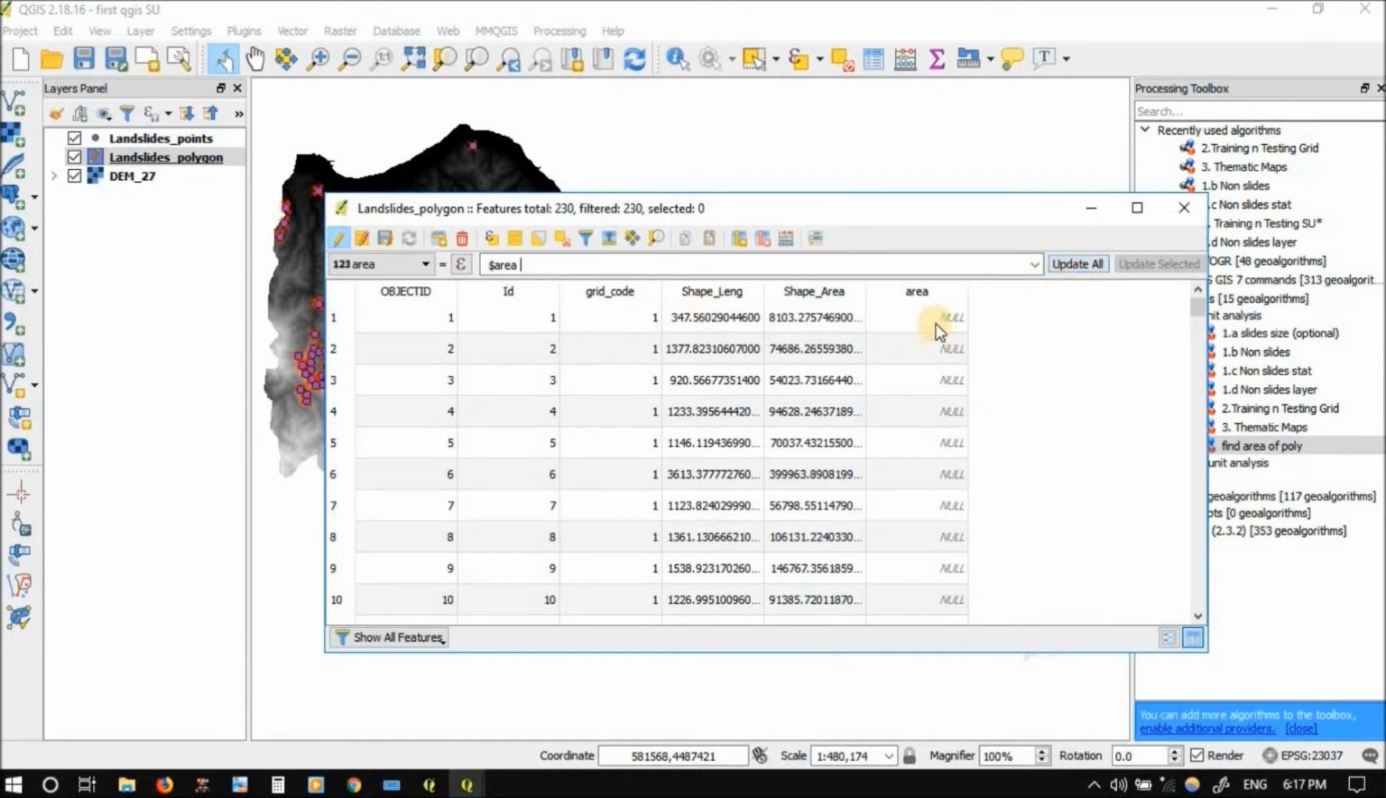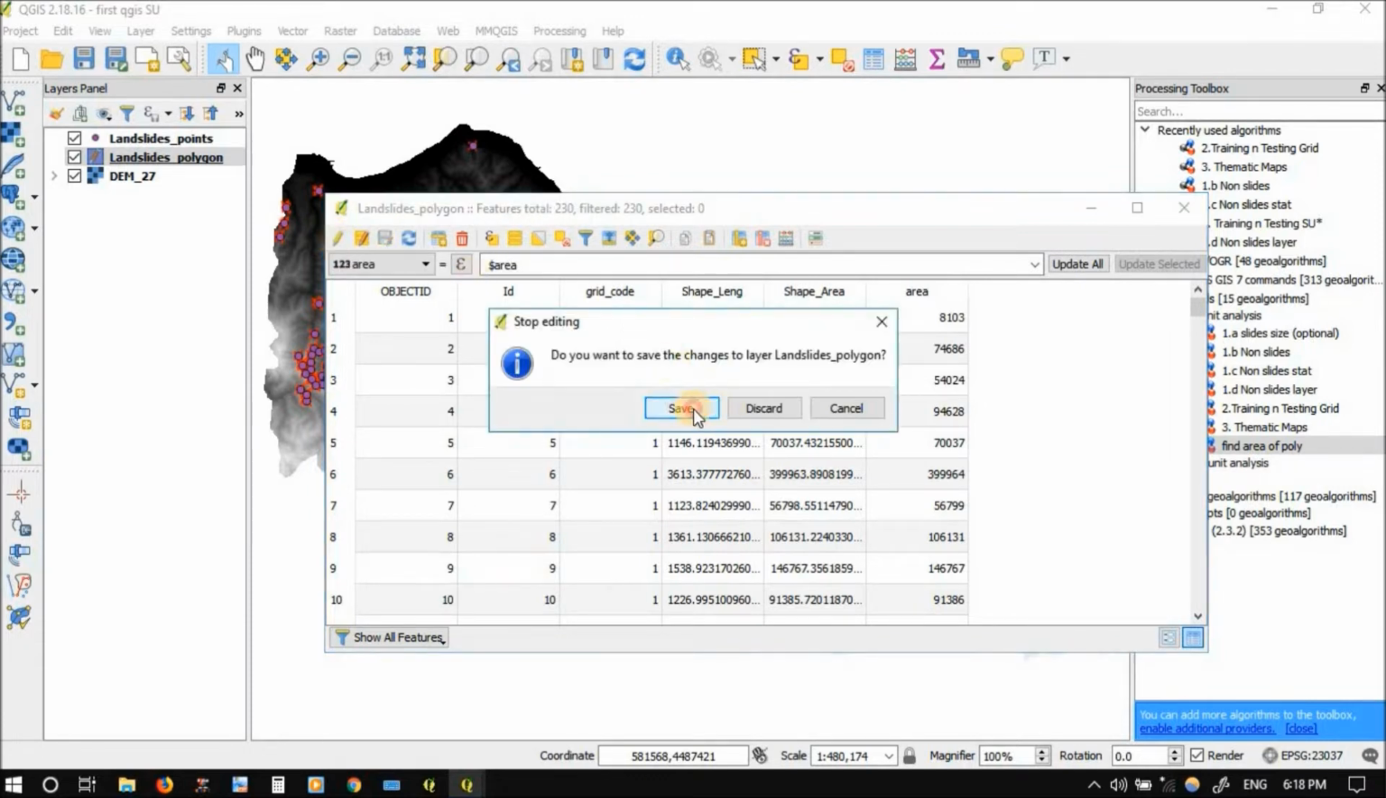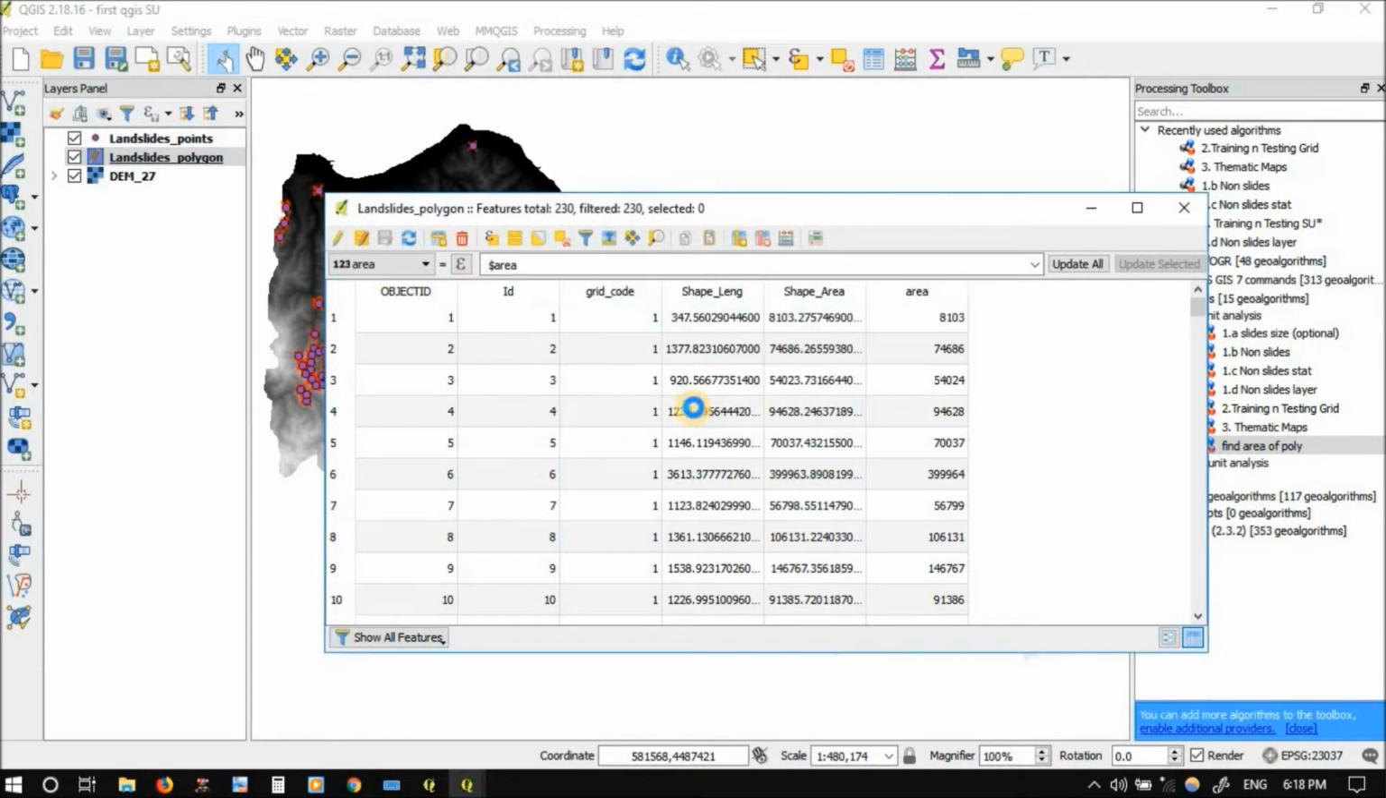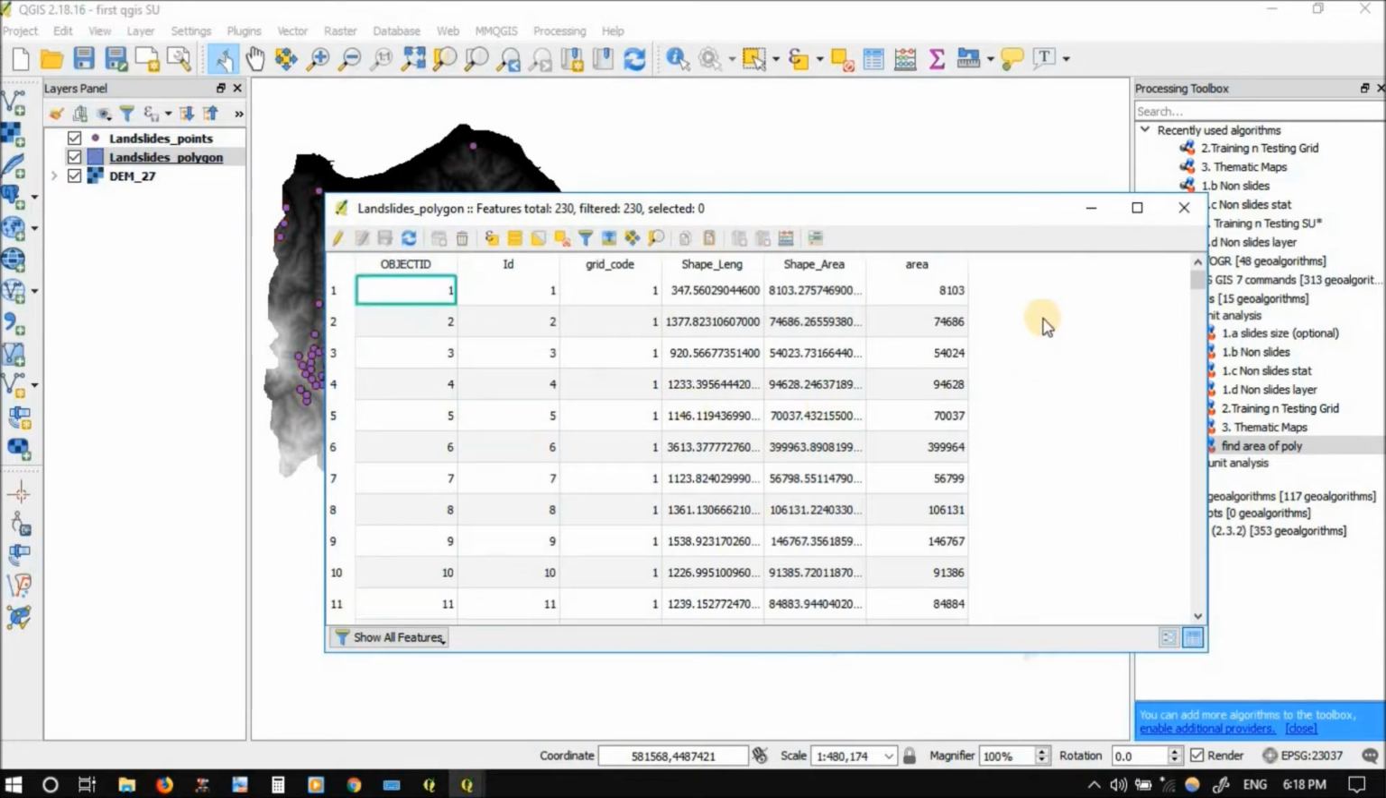So now you need to find the result for all. You are under the edit mode, so you update all. That's all. You have all the areas now come with you. So the previous one was correct. So now you just stop the edit mode. Do you want to save? Yes. It's saved. So now you have the area for every object.